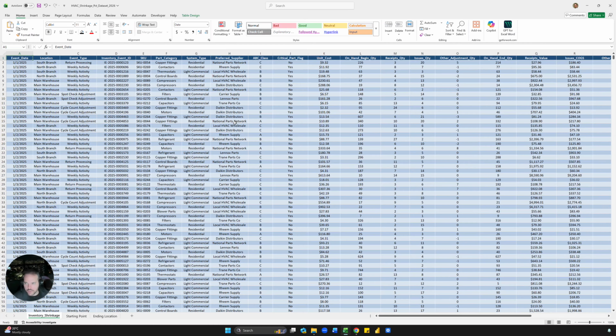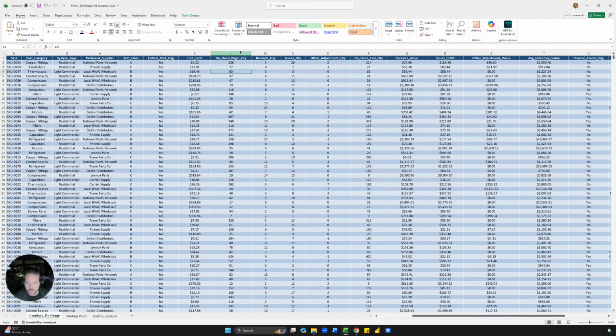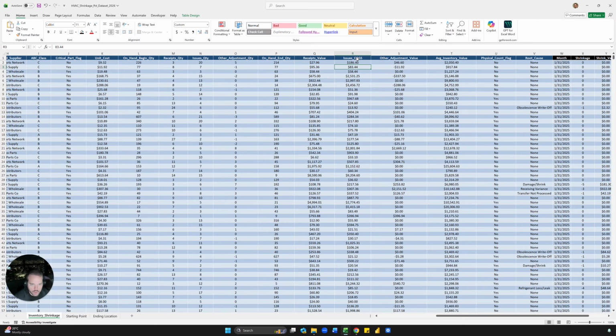What it's going to have is, when was the inventory taken, and then things like what branch it was, category, part, system, who your supplier is, and then cost. But these over here are the main things that we want: on hand quantity, receipts, how many had issues, any types of adjustments, and then the ending quantity, and then value, the COGS of any of the issues that you had. And then finally, the other adjustments value, and then inventory value.